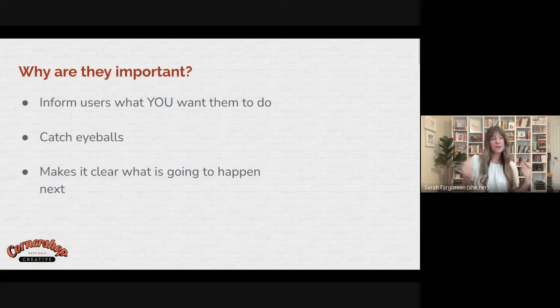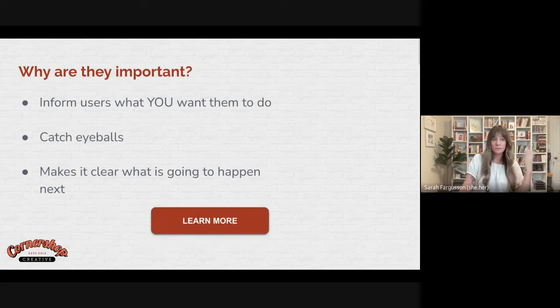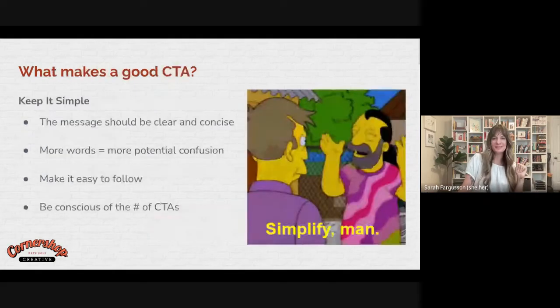If you have a button that just says, click here, it's not really clear what's going to happen next. So you want to make sure that your CTAs give users an understanding of, if I take this action, this is what is going to happen next. And so, for example, I think I've got a button here. So the next slide, we're going to be learning more. So if I click this button, I would expect to get more information, which we will do.